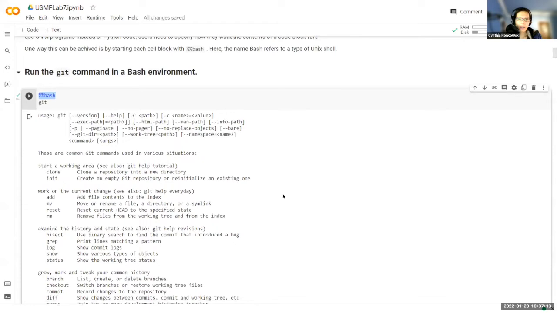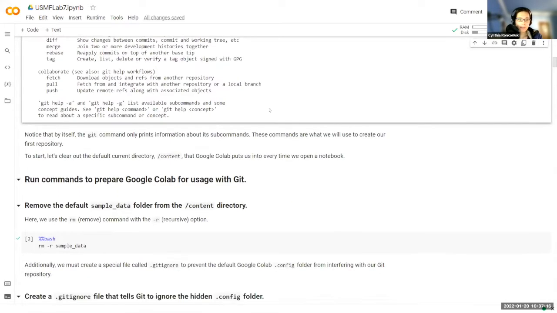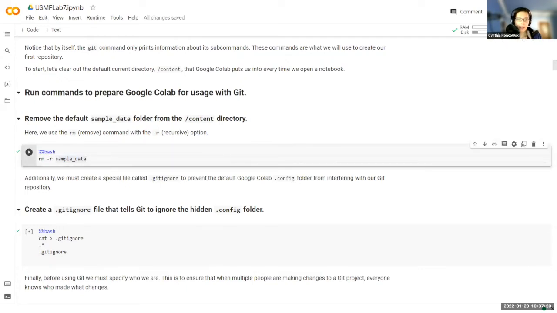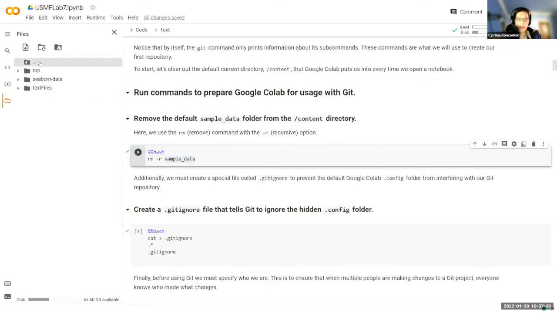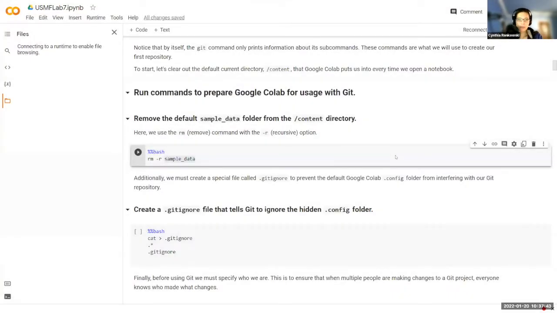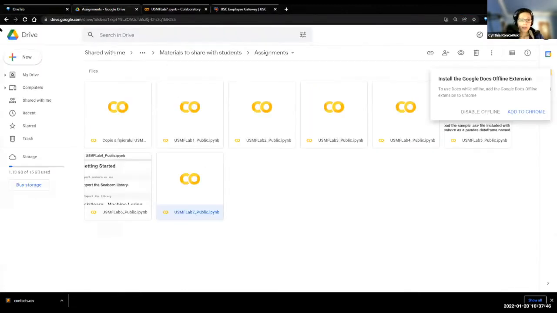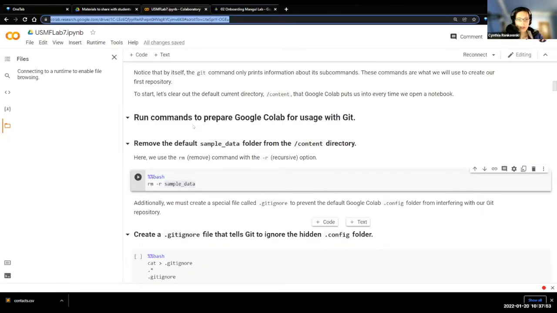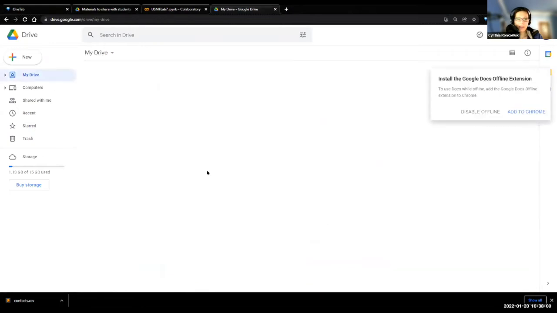To get ready to run in Google Colab, let's do a few things. First, let's clear out the current directory, the default content folder. You can do this with the remove command with the R recursive option. And then as an argument, you'll put the name sample_data, because if you remember, by default Google Colab comes with the sample data directory with a bunch of stuff, and we don't need that.